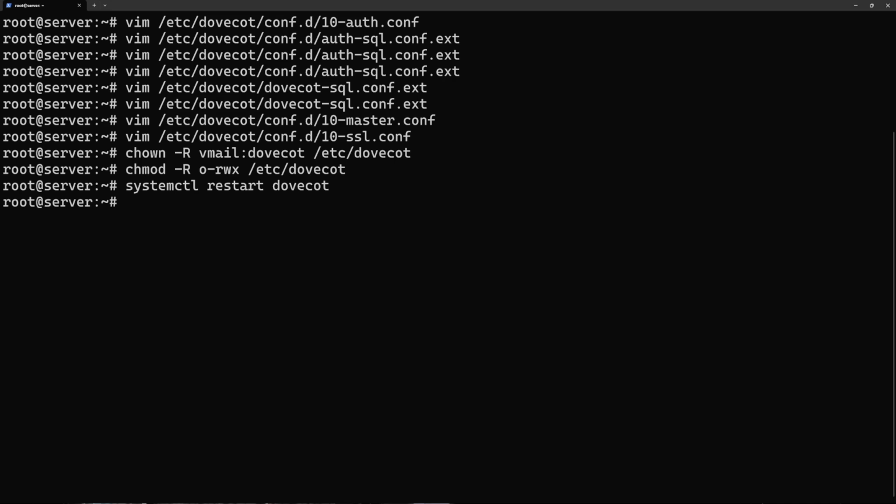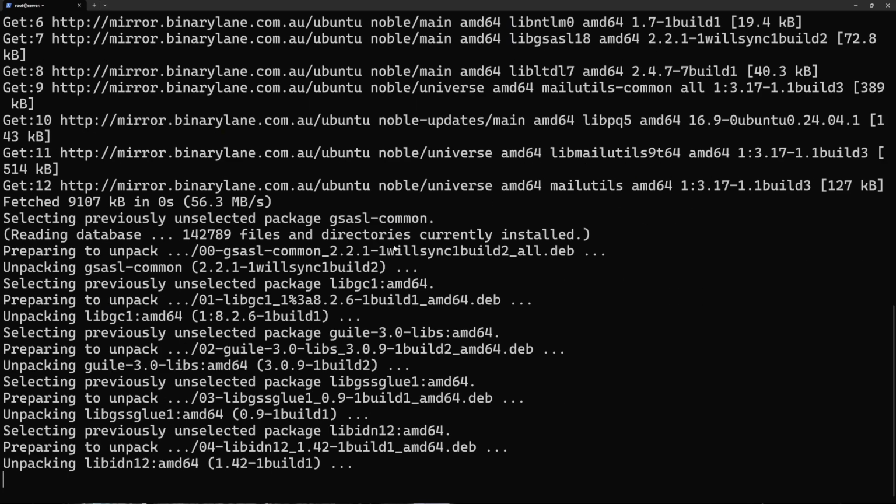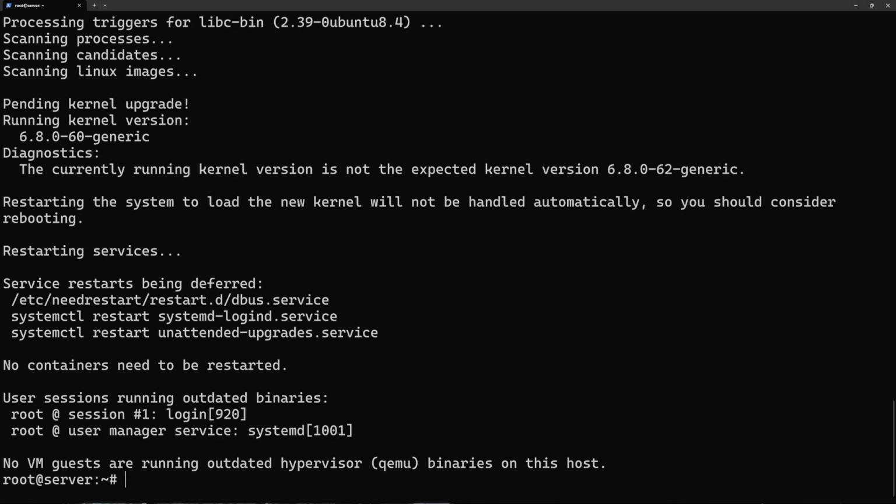I quickly want to try and do a test email to see if that'll work. So to do that, we're going to apt-get install mailutils. And this is what you do for, again, just a test email from the server.